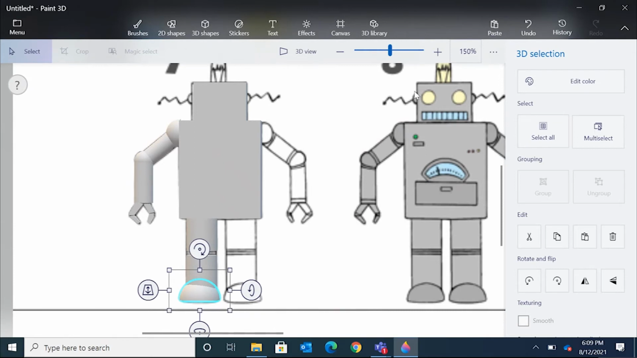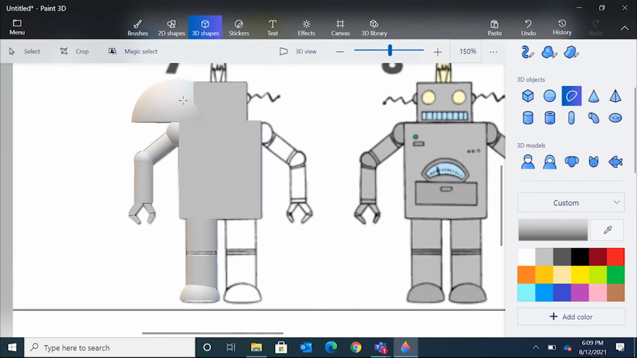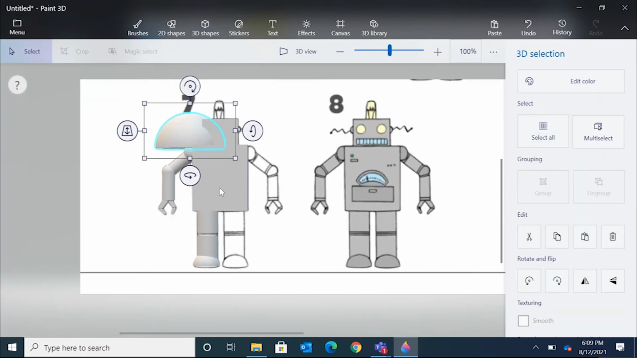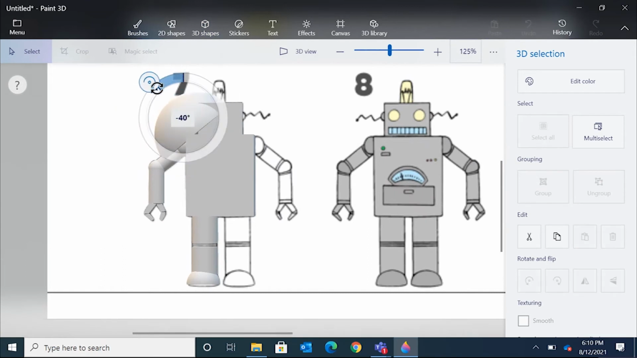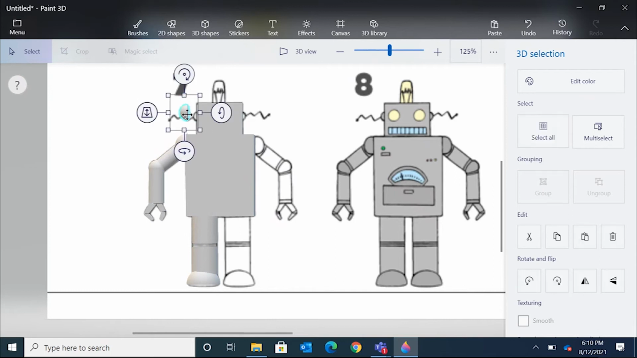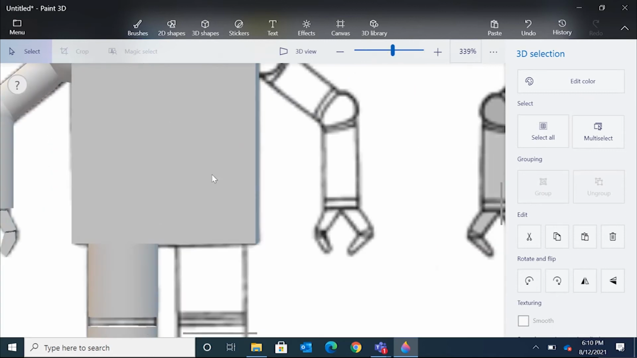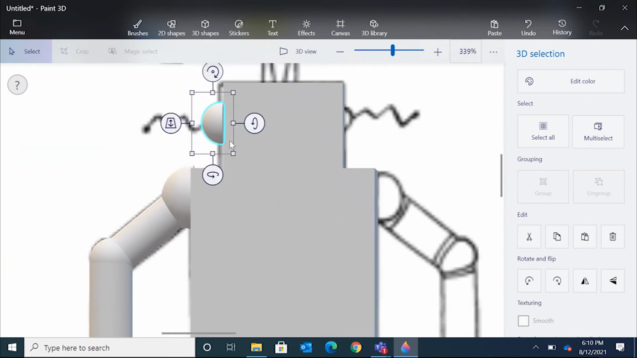Okay, so now probably another hemisphere for this antenna. What we need to change is the rotation of this. I'm going to go counterclockwise, maybe 90 degrees. And I'm going to scale it down. And then zoom in. I'm going to hold down Alt and the left side of my trackpad. There we go.